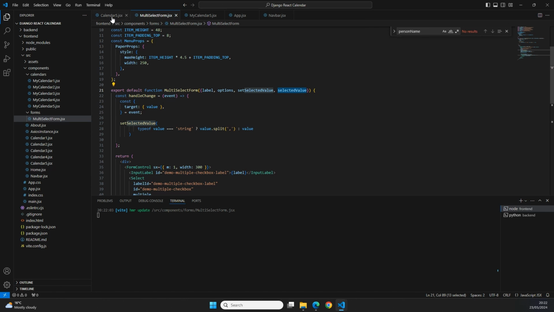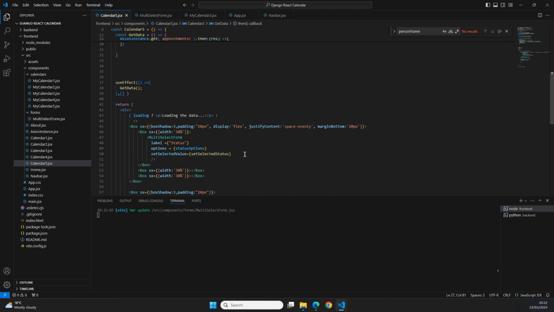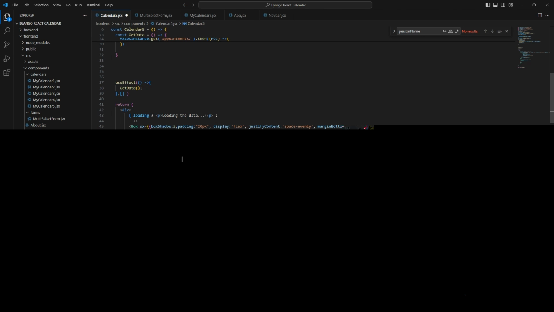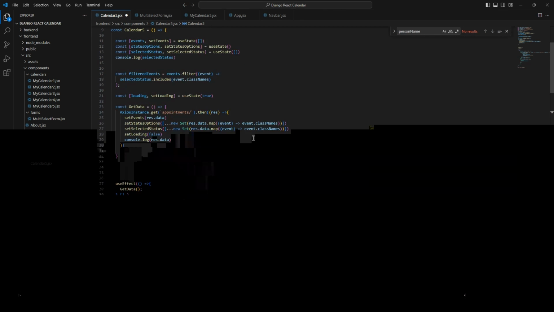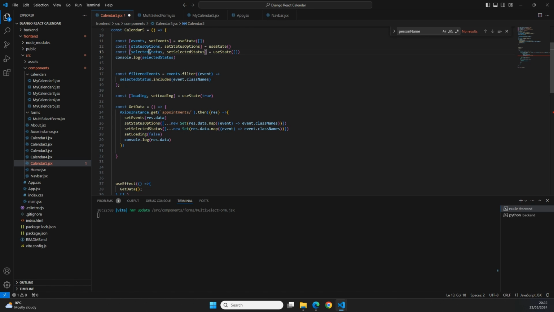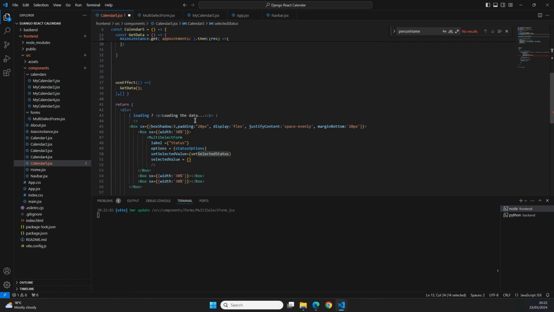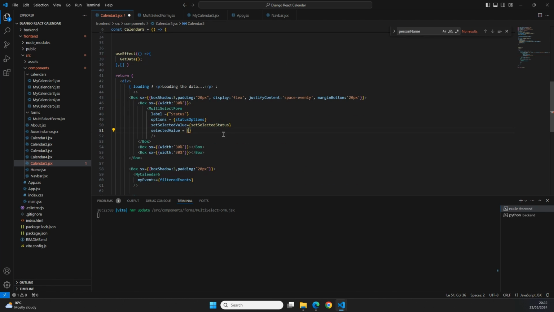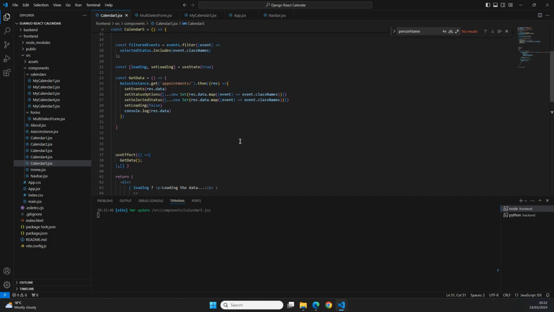So let's copy that and go to calendar 5 and add another attribute or parameter to our form. And we're going to set selected value equal to the list that has all of these selected statuses. So we're going to copy over selected status and put that in right here. Now, the way that this works is actually a little bit inside of a circle.